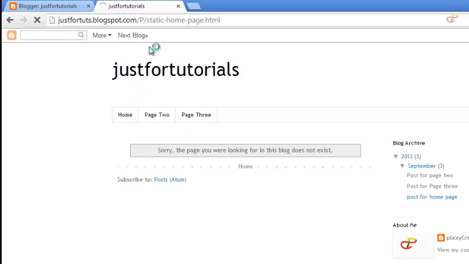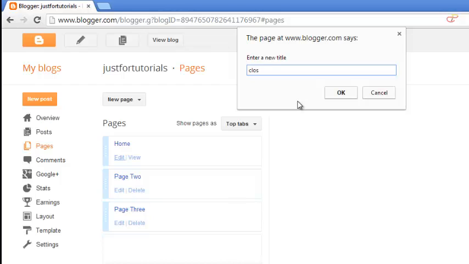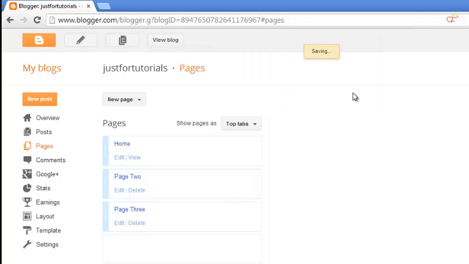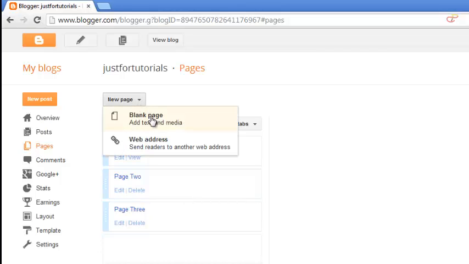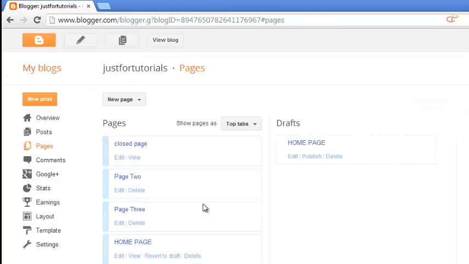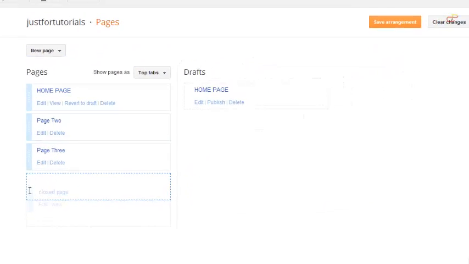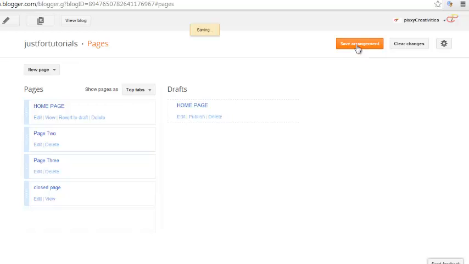Alright, so you can decide to name this page closed page. Now you can call it closed page. Maybe create a new page, and rather call it home page, and have some other things to write here to publish. So then after that, you can move it up here and bring this one down here. Yes, and then save the arrangement.